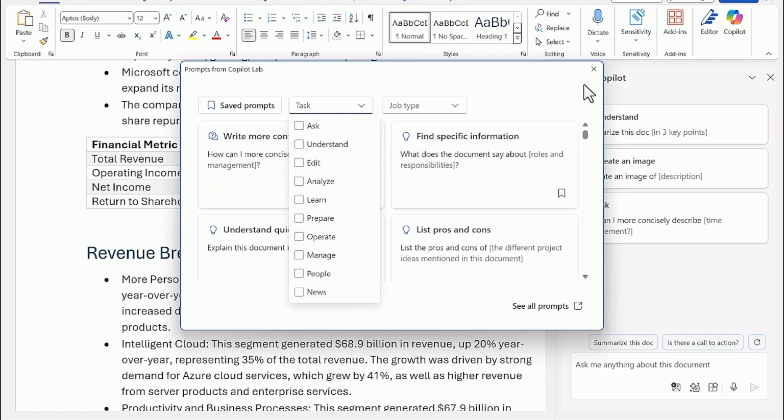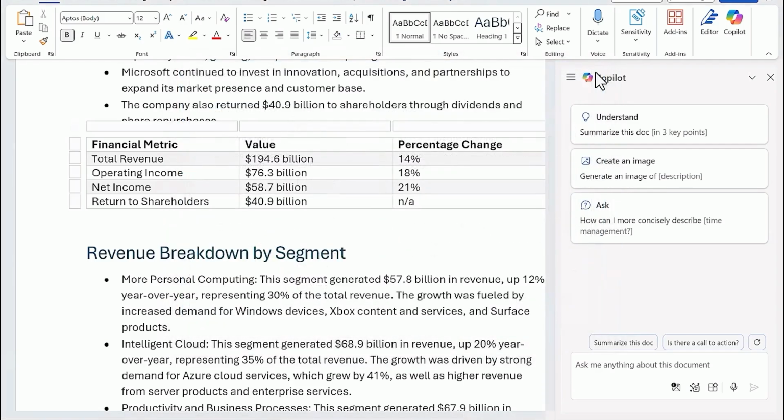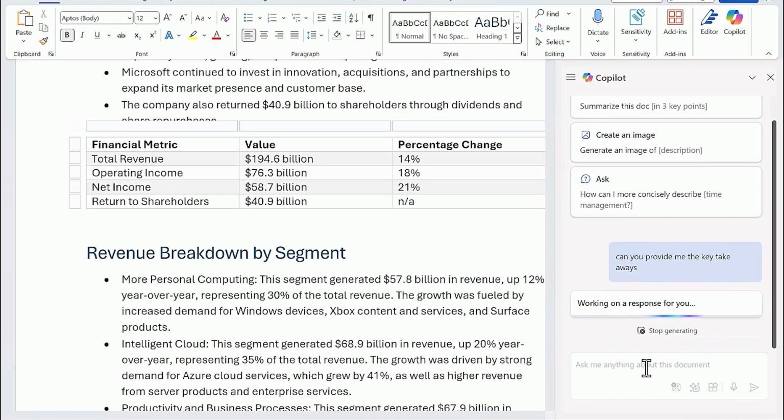The prompt scenarios are different in Word, in PowerPoint, in Excel. That's the idea. So there is a prompt here, summarize this document in X amount of points. Now, again, showing you that it's understanding your natural language. You could do something like, can you provide me the key takeaways from this document? I don't need to add from this document because I'm already inside the document.